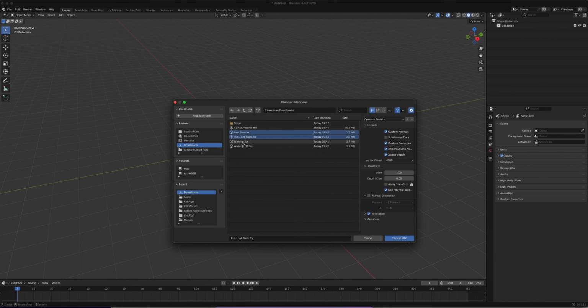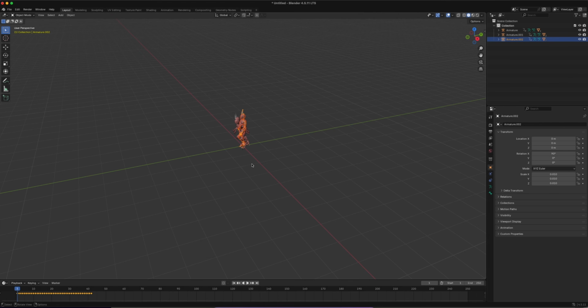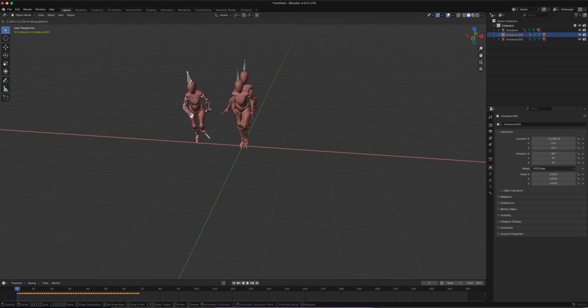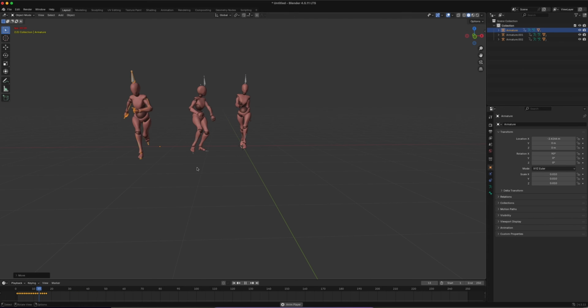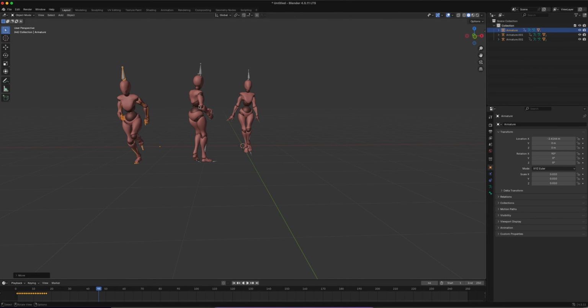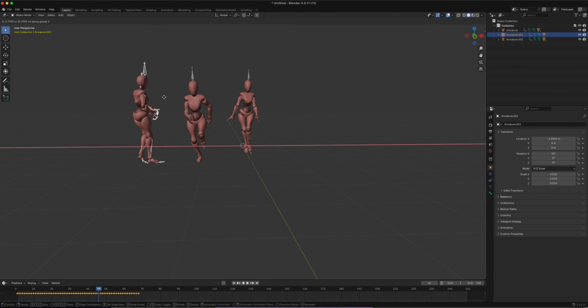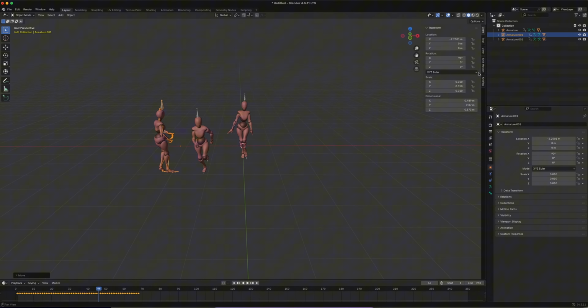I'm importing the fast run, look back, and walking animations. As you can see, our character is here. I'm moving these to the side with G and X. All right, now let's look at our animations. As you can see, it's working. Let me move this one step to the side. There we go. Now we're getting into the add-on's main features.